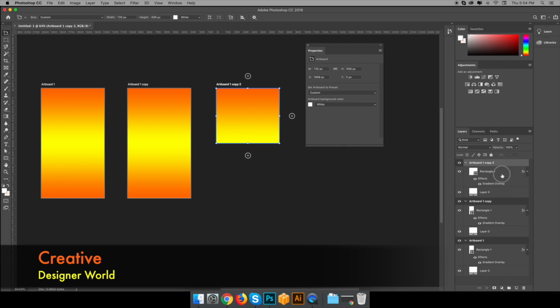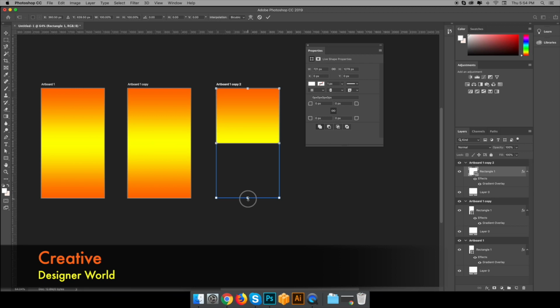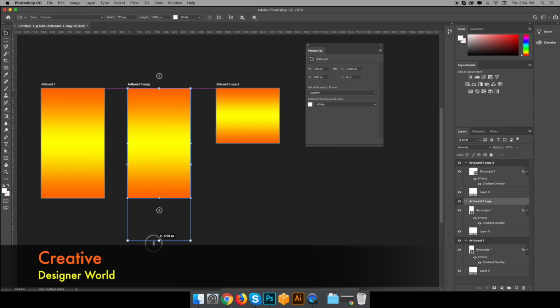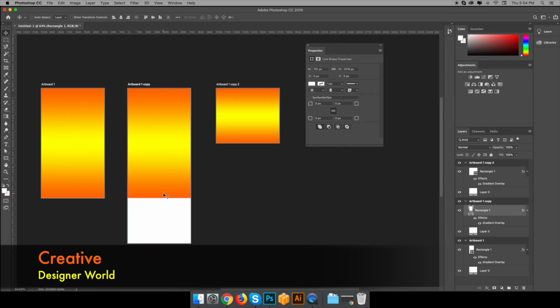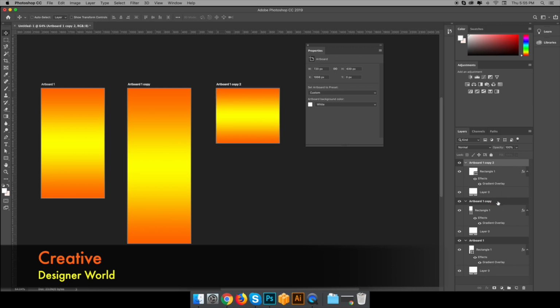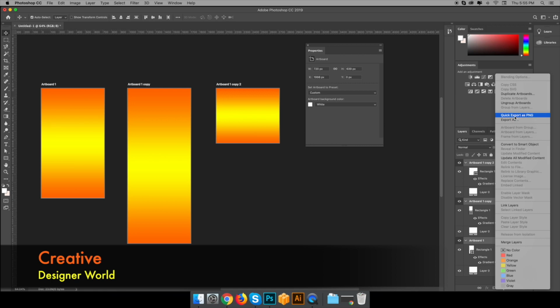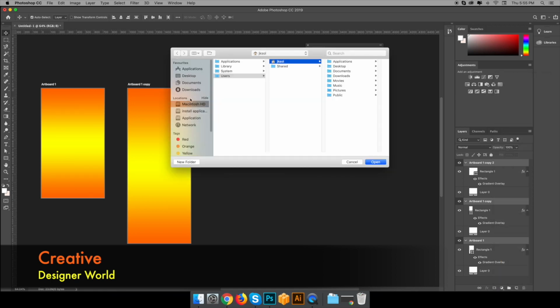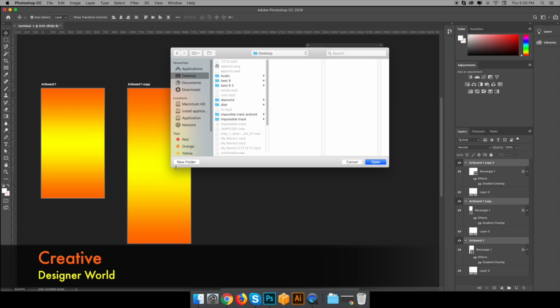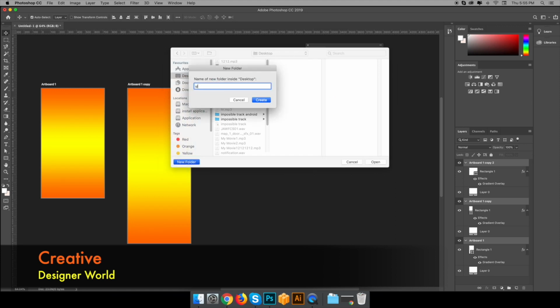We increase or decrease the size of the artboards manually, as per our requirement. You see, we take three artboards and three shapes, as you see in the video. Then I will select all three artboards and quick export as PNG.